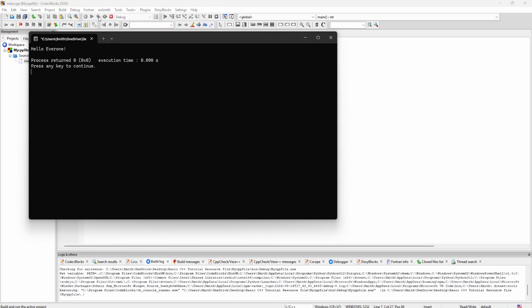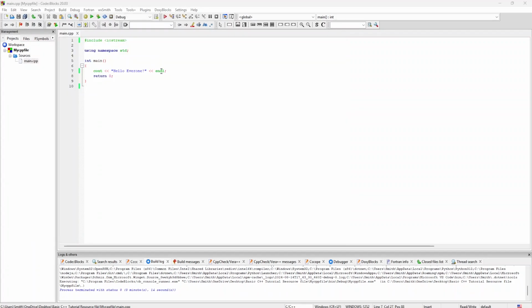Now here you can see inside my console it again says hello everyone, and you can see the execution time, which was less than a millisecond. And again you can press any key to continue. I hope you got an idea about how it actually works. This container also has these curly braces, so any code you want to be executed should be inside these curly braces.